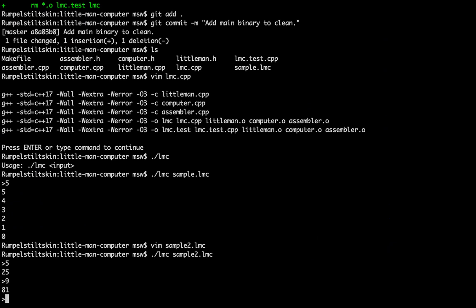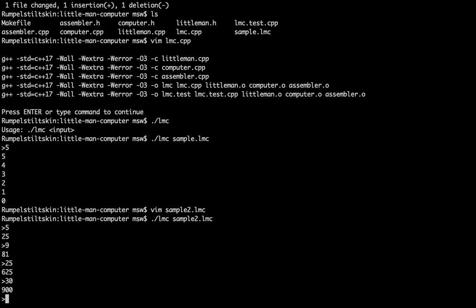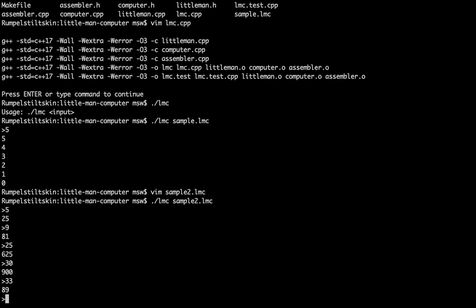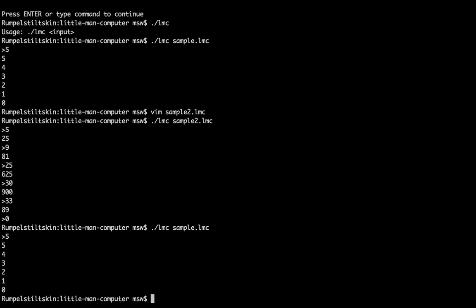What's the biggest we can do? My maths isn't quite good enough. 33. No, oh, it doesn't, it cycles. Did we end up deciding that it was just going to be modular? That's fine. And excellent. And then we can double check and go back. Sample 1 still works. It does. There we go. We have a couple of nice little sample programs that we can now play with. Very good.